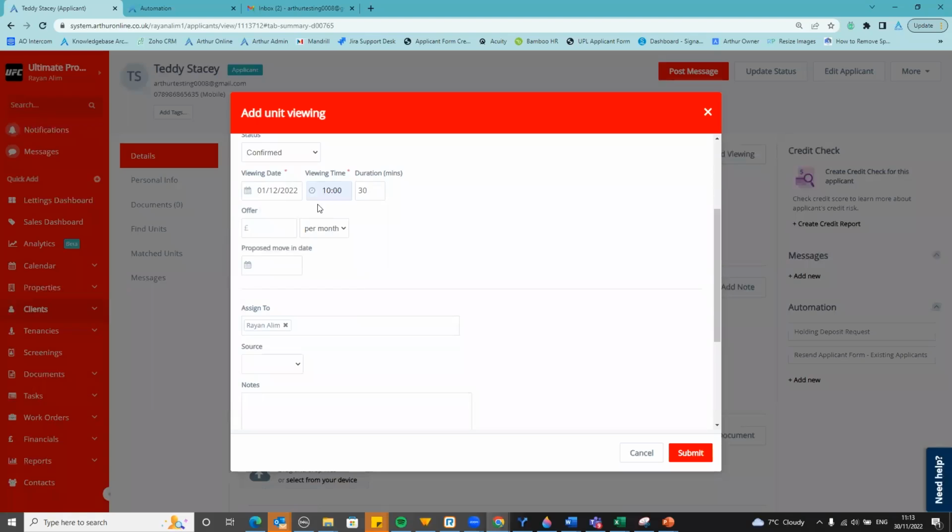Now, you guys can include the offer that the applicant would be putting down for the particular unit that they're viewing. So let's say this is £1,200 a month. You can also include a proposed moving date, if you've discussed this between yourself and the applicant prior to confirming the viewing. Again, this information is going to be useful for you guys and your team to be able to keep track of, because I'm sure you probably won't want to keep on having your applicant reiterate exactly what they've said in the past.